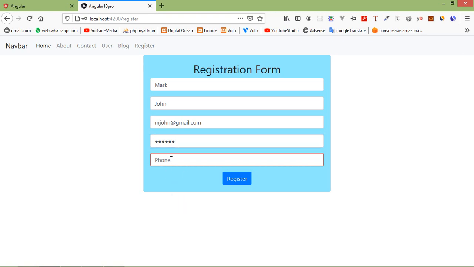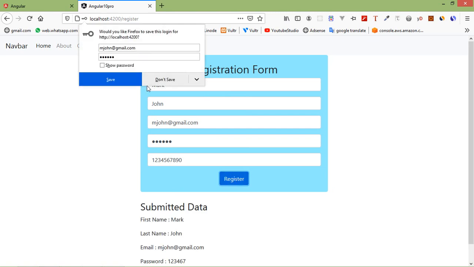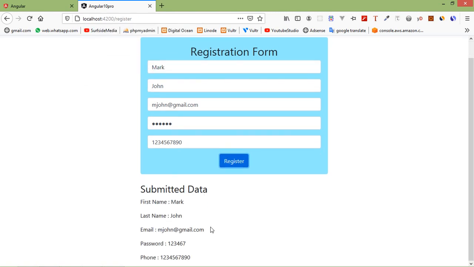And if I put an invalid phone number and click on submit, it will not submit. And if I add the correct phone number like this, there is no validation error. Now if I click on register, you can see the form has been submitted. So in this way you can validate a form in Angular 10.